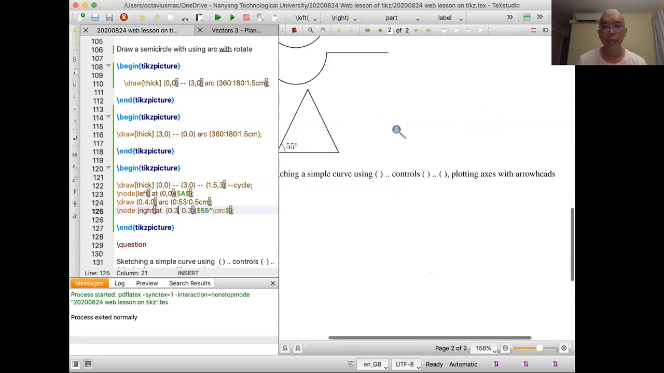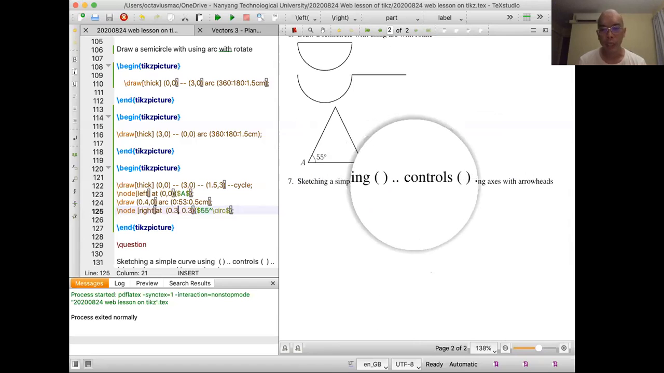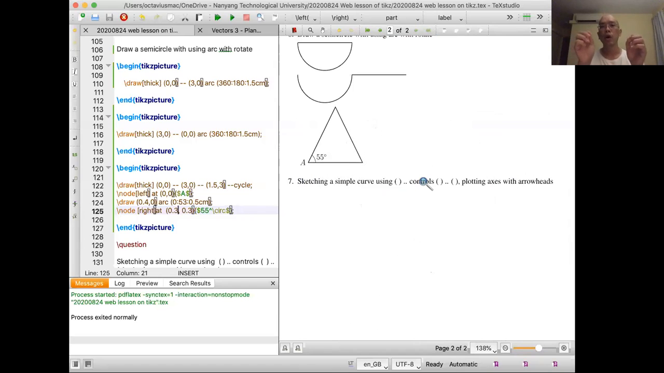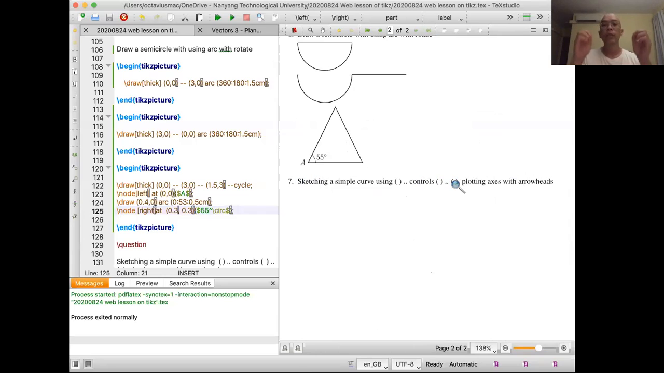Okay, now there's a command that is using a coordinate, then you have controls. So controls are coordinates that control the curvature, okay? So it also depends on the beginning and the end. So it's very hard to say all this. So let me put it into action.